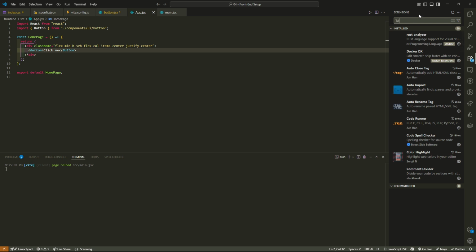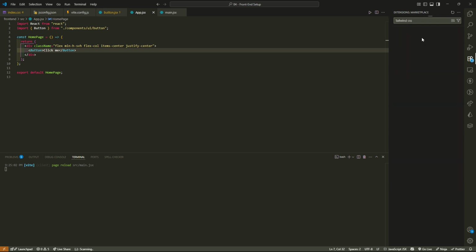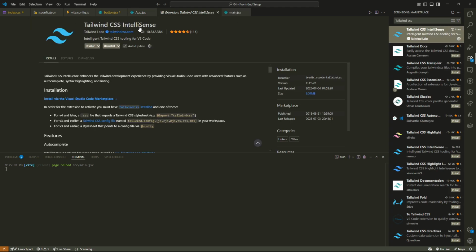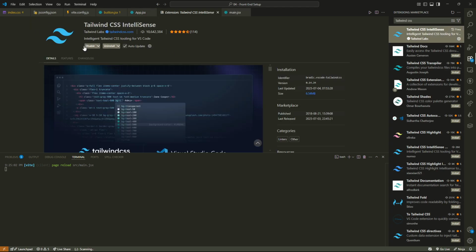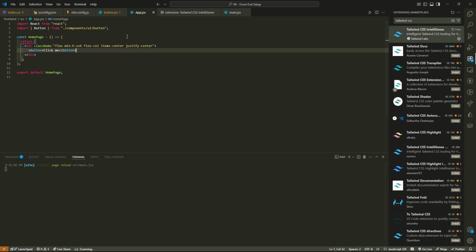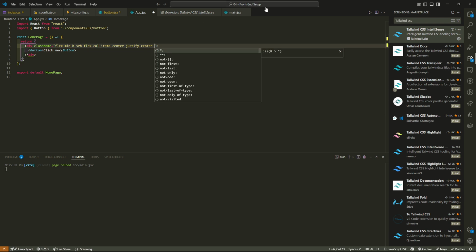One more thing I'd like to show you is a useful extension. It's called Tailwind CSS IntelliSense. This extension helps you write class names faster and more accurately. After you install it, try editing a class name in your div.